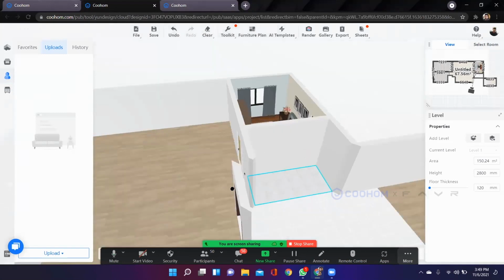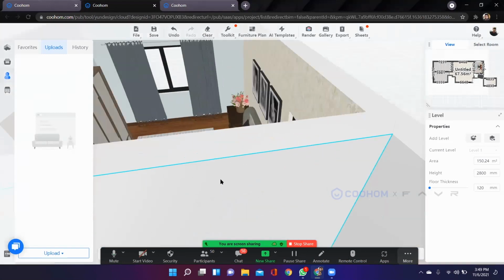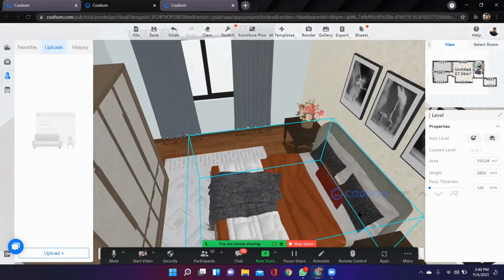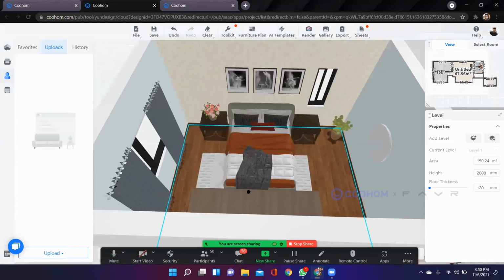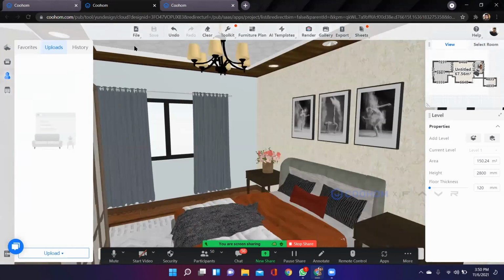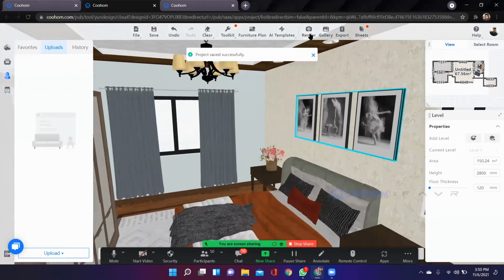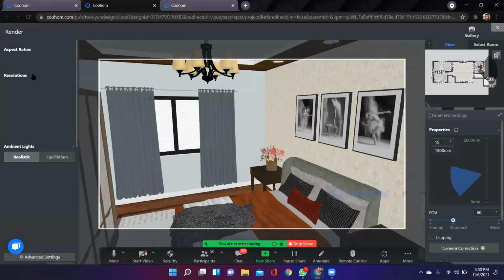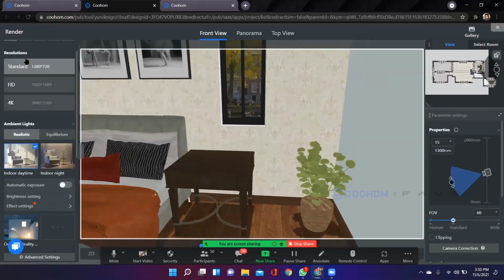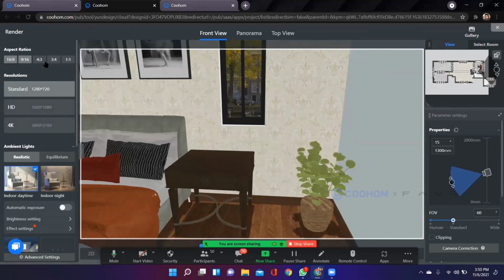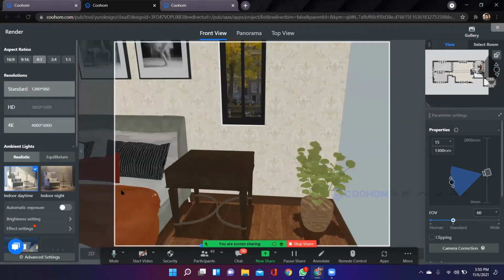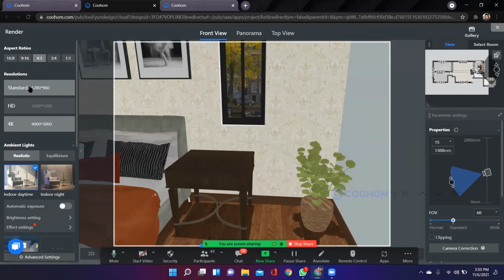After that, I'll come back to the lighting. And you can go to the render page, and these are the aspect ratios, like I said, and these are the resolutions that you can render an image. Standard HD and 4K images are supported.